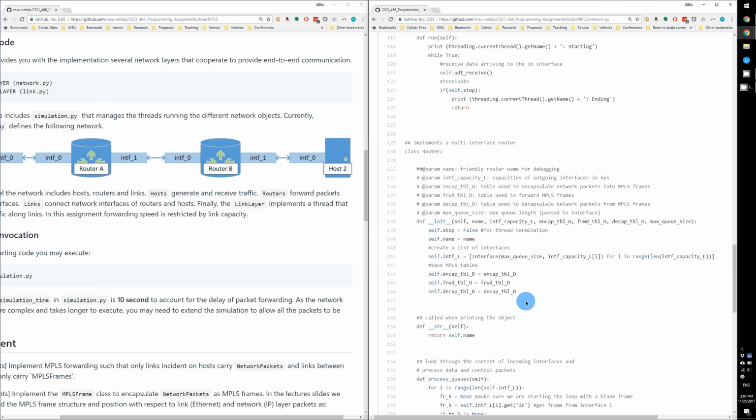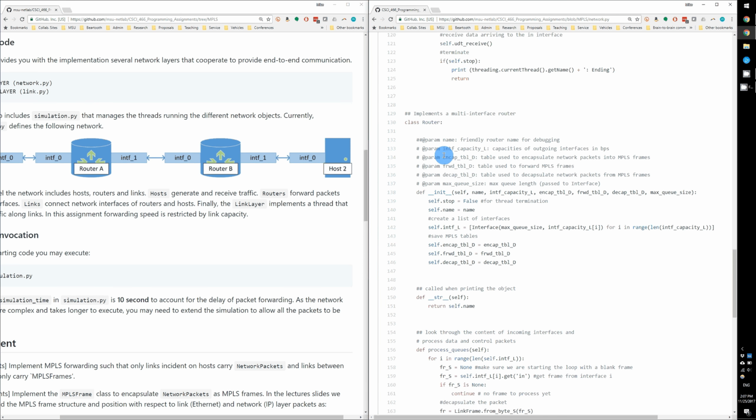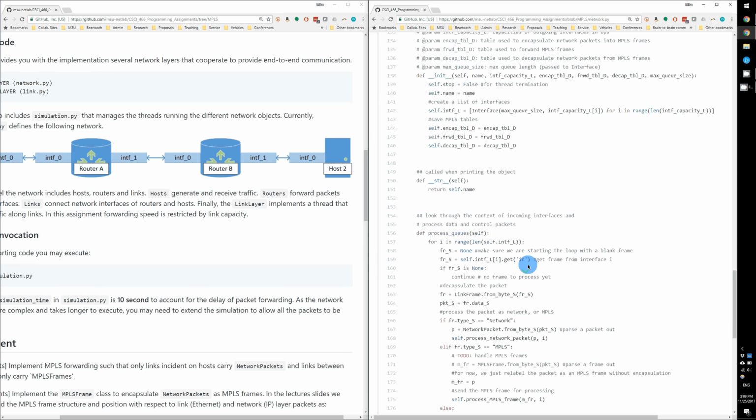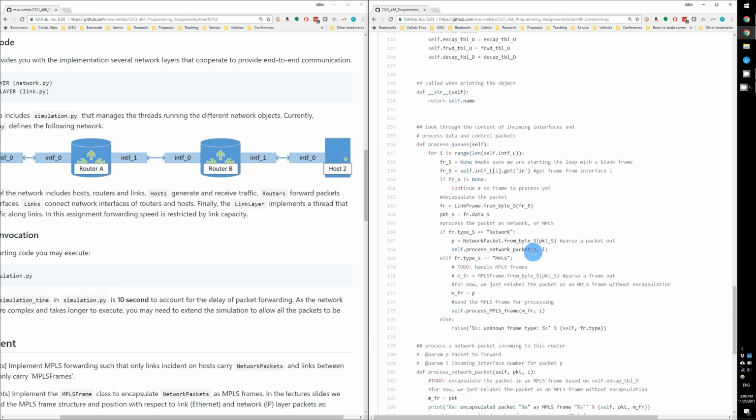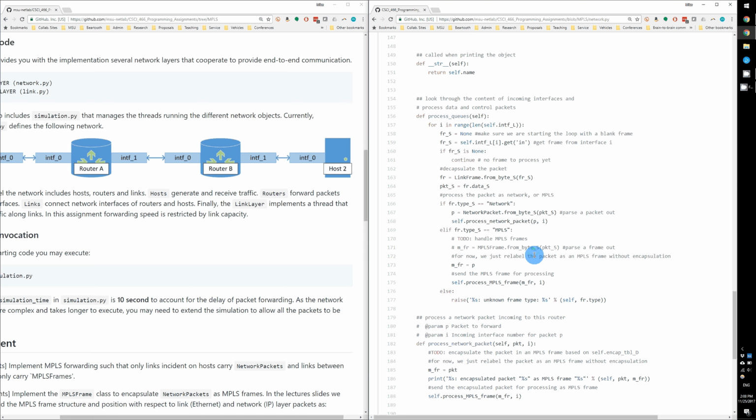Okay, so then let's look at the router. We have all the different interface capacities that are being saved. So when we create interfaces, we're going to pass the capacity into that interface, and we're saving the different MPLS tables in here. Okay, so the biggest changes happen here under process queues.